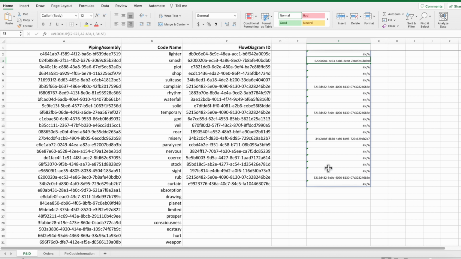Just for the sake of verification, to check whether this is correct or not, what I'll do is I'll copy one of the values here and paste that value here. So yes, this value is available.